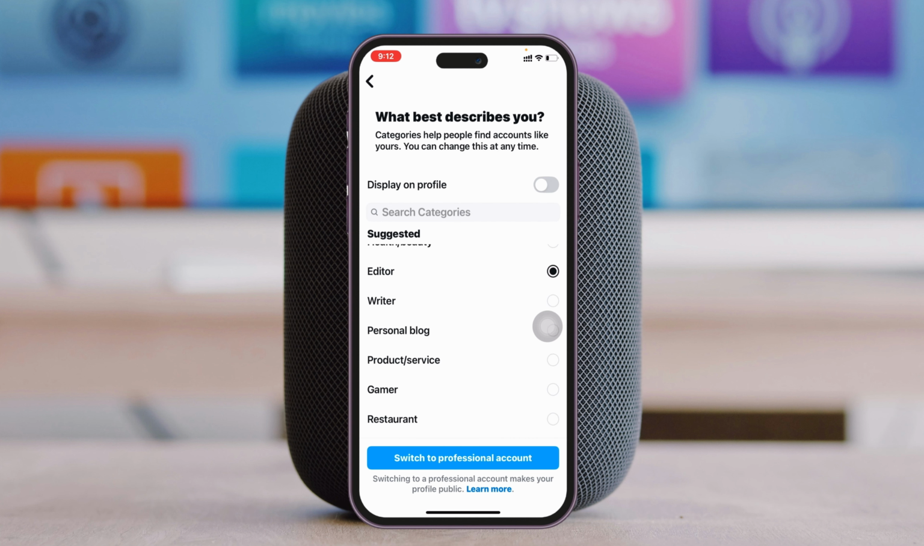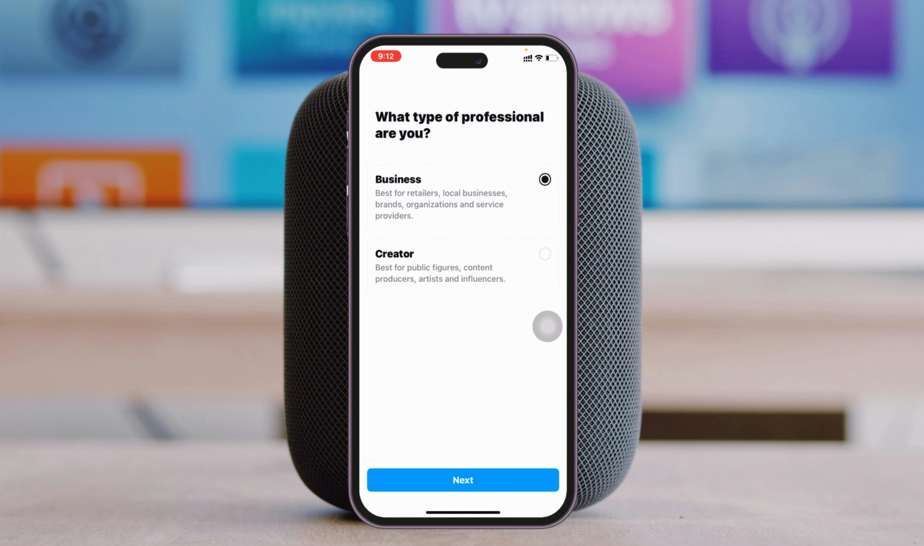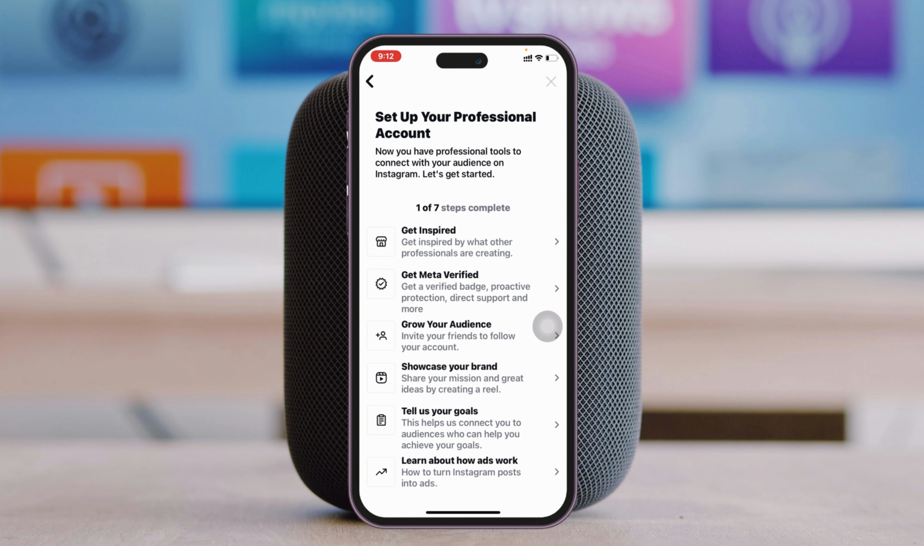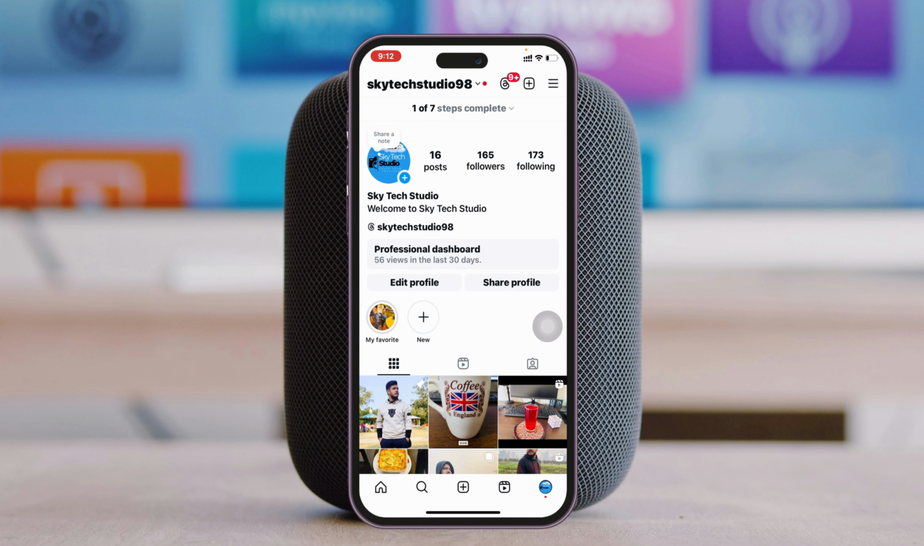So let's say I'm going to select it, and I'm going to go through this process, and I'm going to make my account professional. I'm going to select the creator from here, and then tap on Next, and exit this page. And now your account is in professional mode.